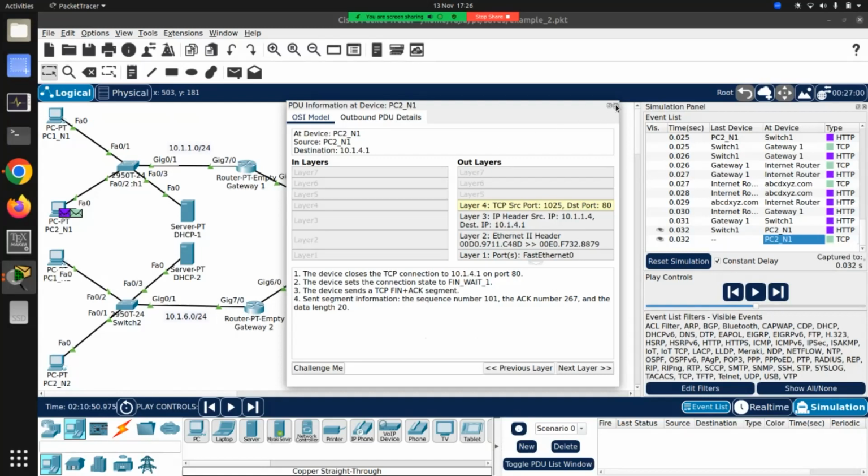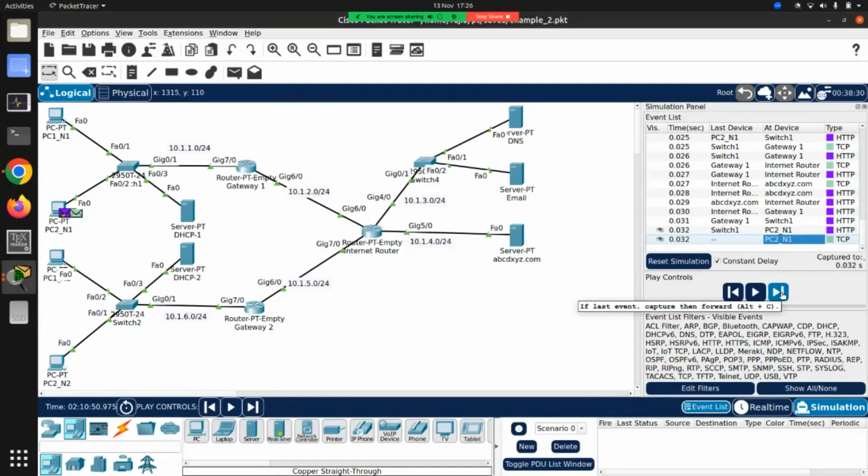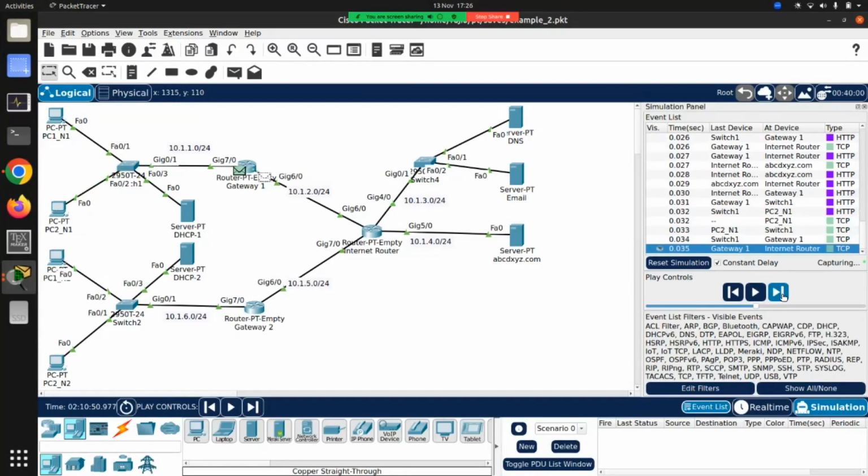So now what will happen? This is going to be a closure request. You see, fin wait. So fin flag will be open. Fin means finish. So here these flags are there. One of these flags, I think this one or this one, has been set to 1. That means I want to close this TCP connection. So it goes there.